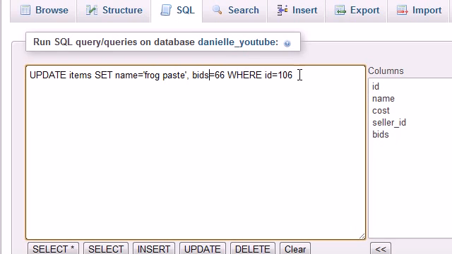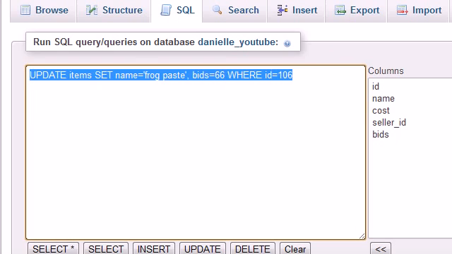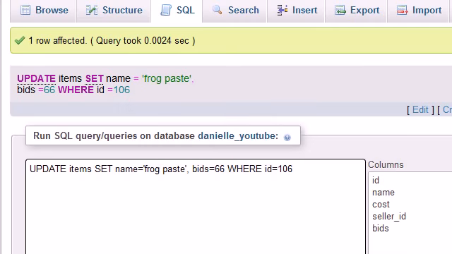So now we're changing item 106 again. We're changing the name to frog paste, and we're going to add 66 bids because, I don't know, why not? It's just an example. Give me a break, guys. So now we go ahead and hit go, and it says one row affected.